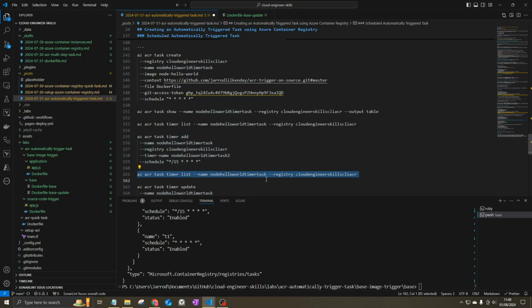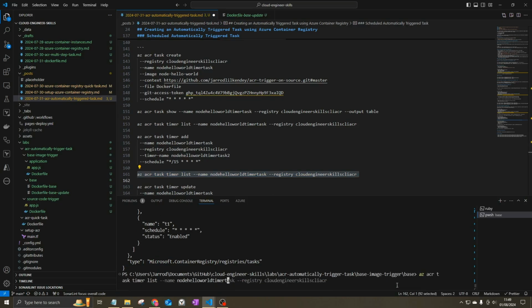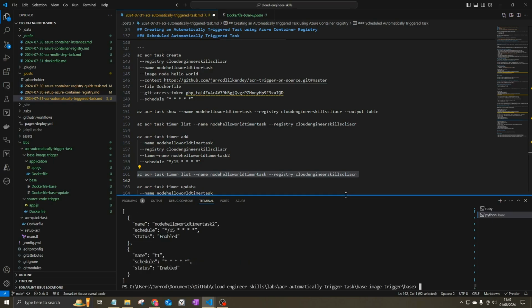So let's list those timers. I should see 2 entries now. You can see T1, and we can see node hello world timer task 2. These are both enabled. They've got different schedules. One's running every 15 minutes, one's running every minute.